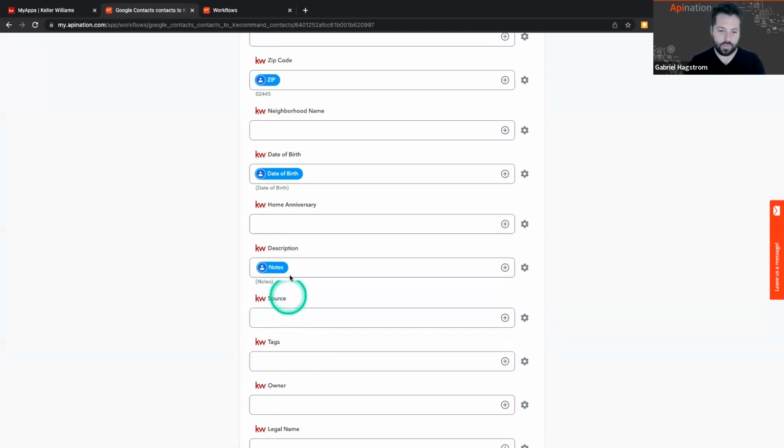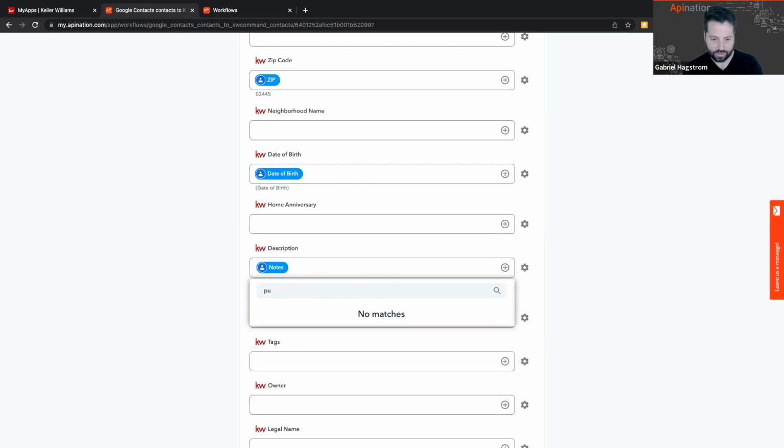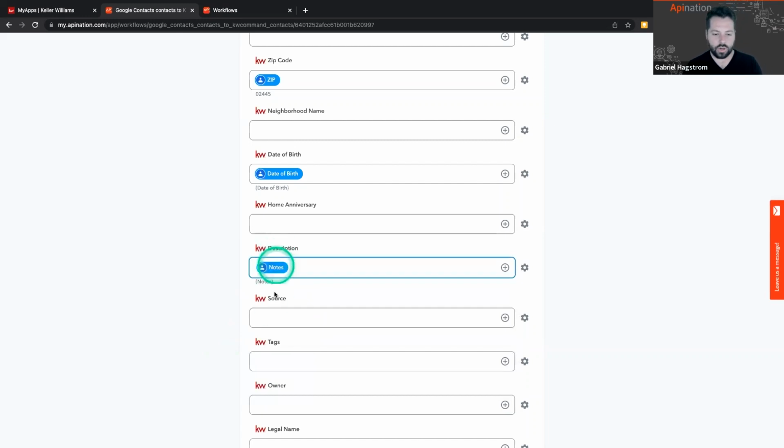And it's going to show me. There we go. So if you look for something and nothing comes up, maybe you're looking for anniversary and nothing comes up, try slightly different words, purchase date, something like that. But it's also possible Google Contacts just doesn't offer it as a field to sync over. Let's see, notes are going to description.